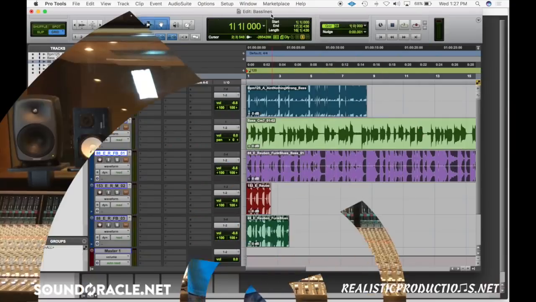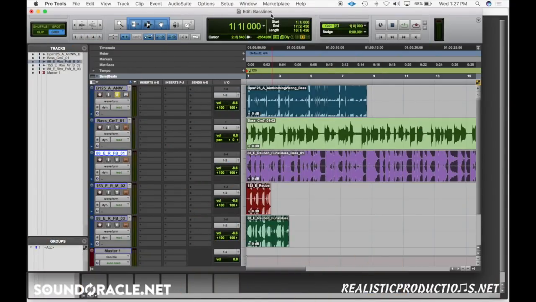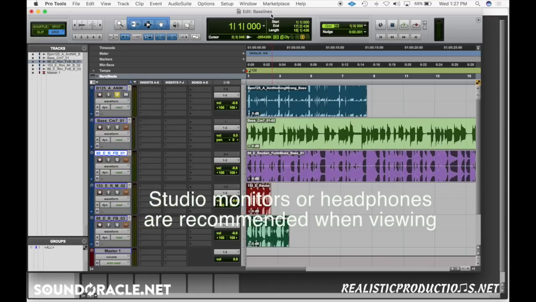Alright, let's dive in. So I got Pro Tools open up here, and as I always say, these tips and techniques will work in any DAW, so if you're capable of it, go ahead and open up your DAW of choice and do this along with me. You'll find that you learn a lot more if you do it along with me versus trying to remember it for later.